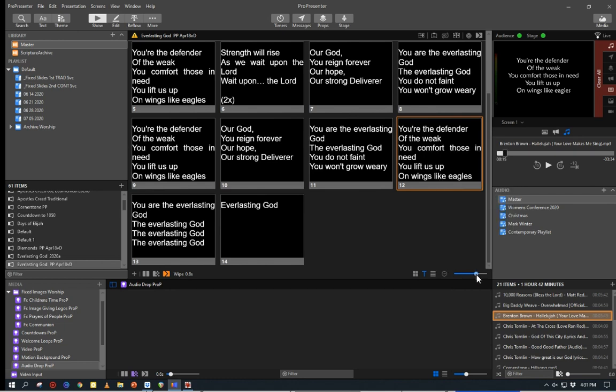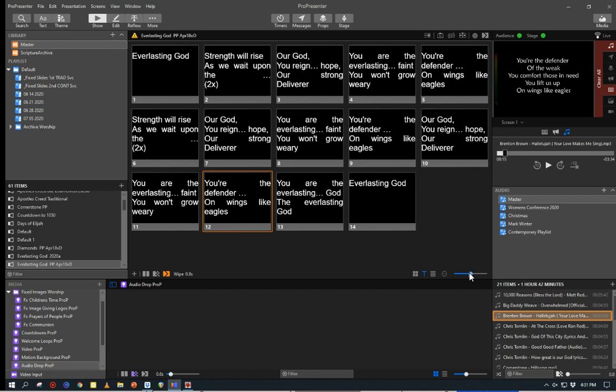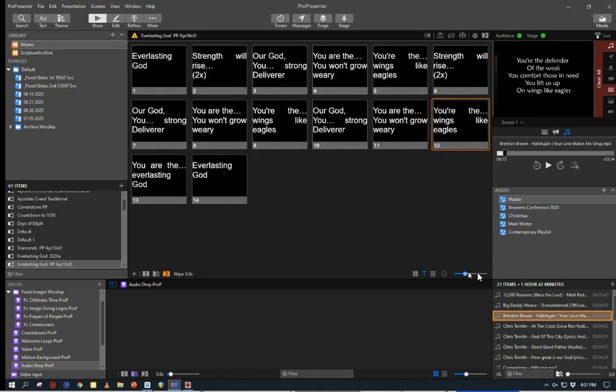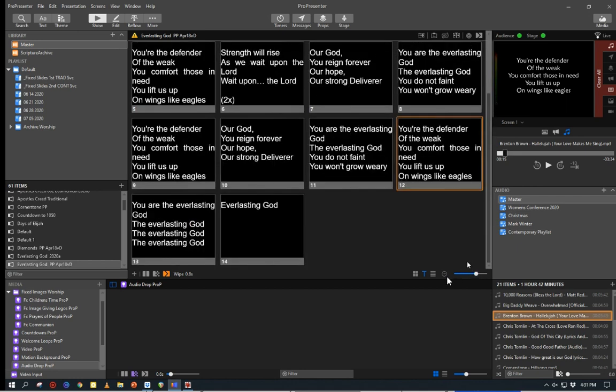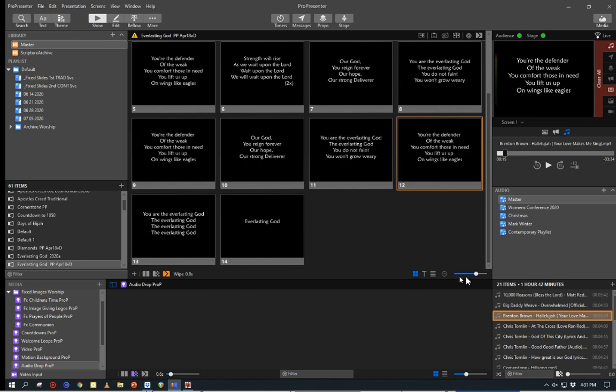In addition, this slider changes the size of the box itself. So if you want the box a different size, you can do that with the slider here. That's about the way I like it. This is the view I like.